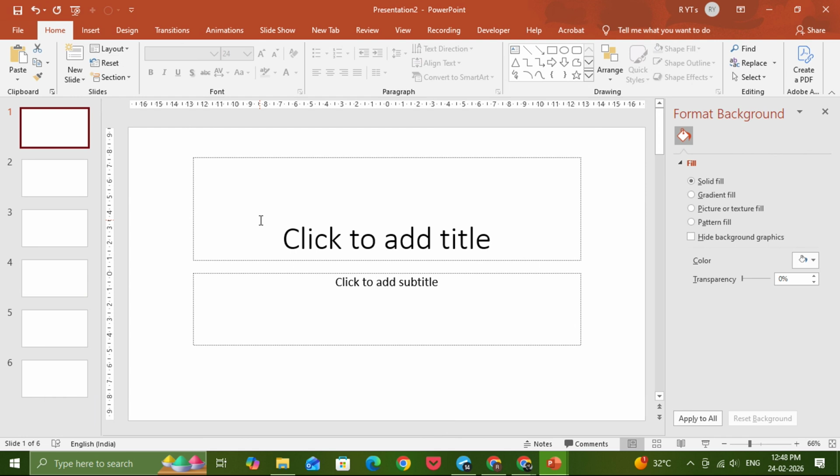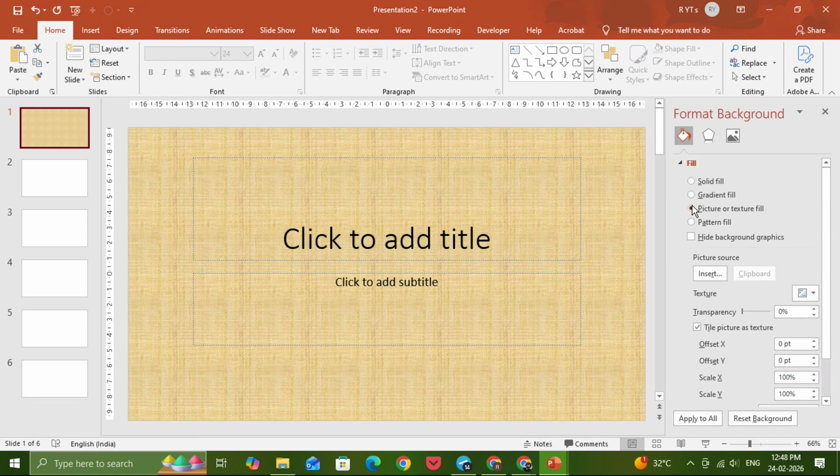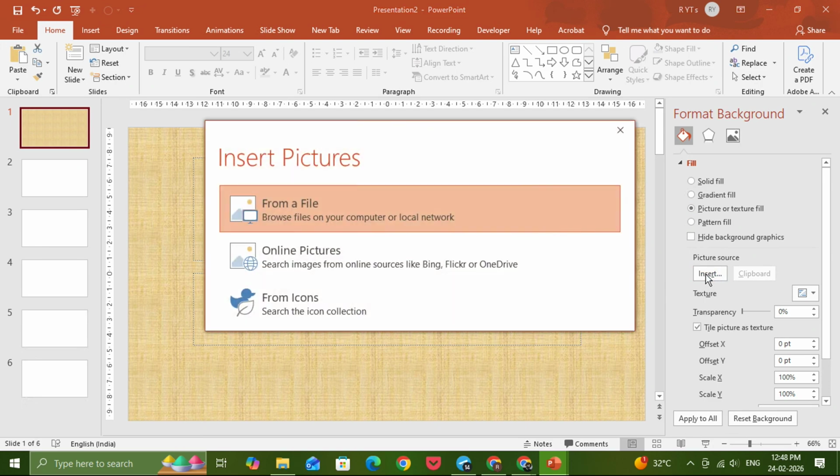Inside the Format Background pane, you'll see different fill options. Select the option that says Picture or Texture Fill. As soon as you click this option, new settings will appear below it. Next, click on the Insert button under the Picture Source section. This will open the Insert Pictures dialog box.